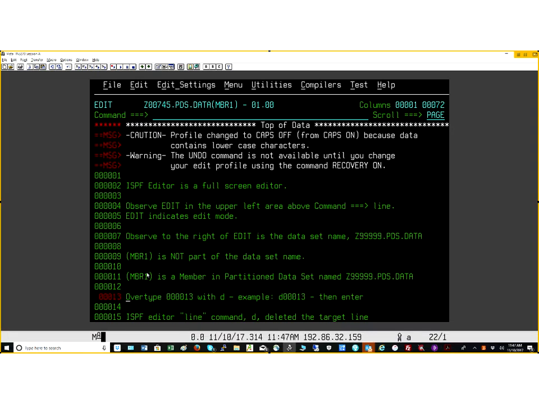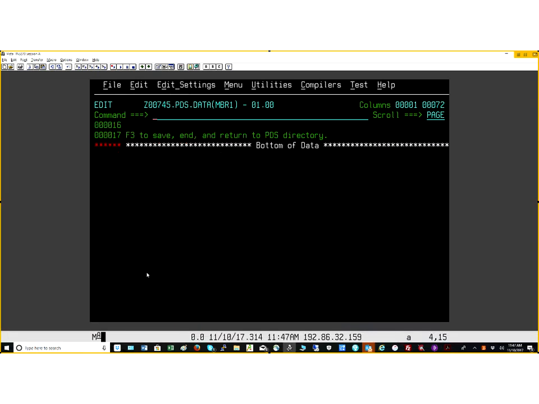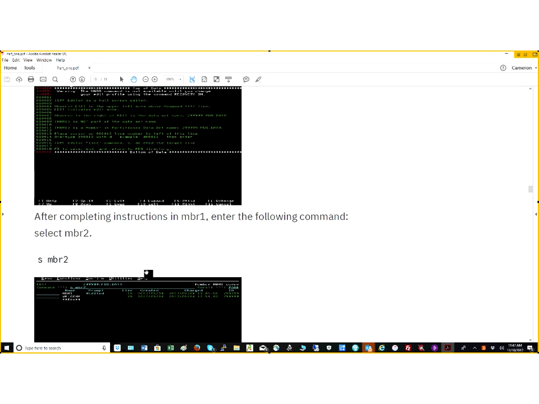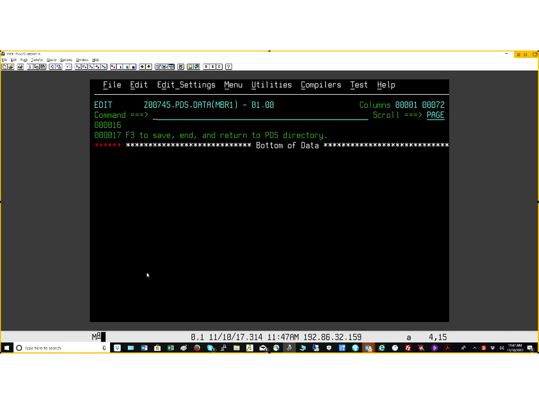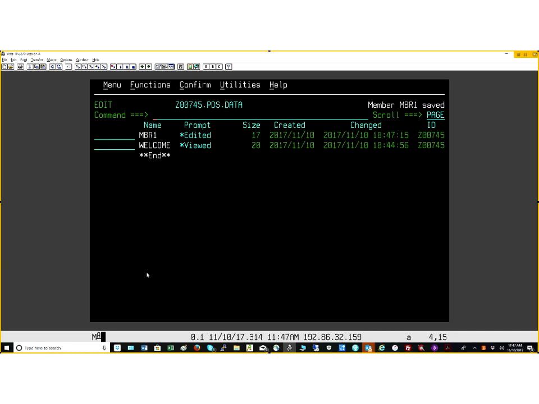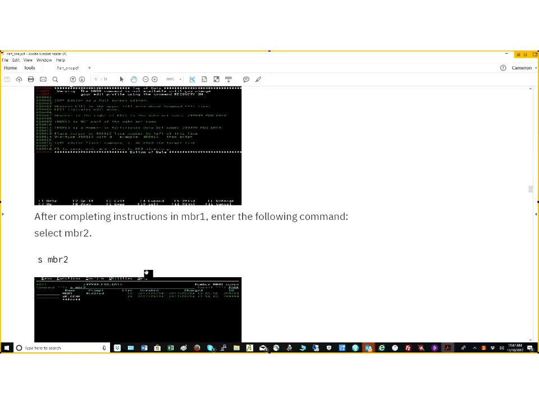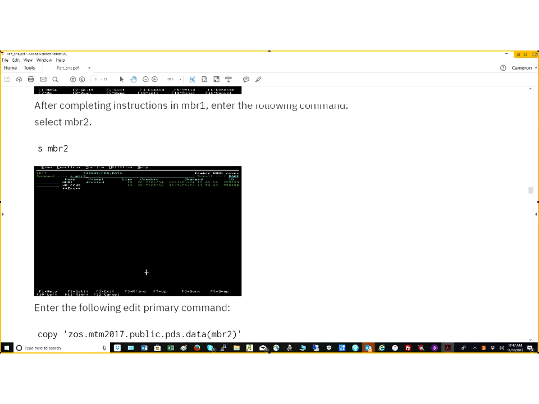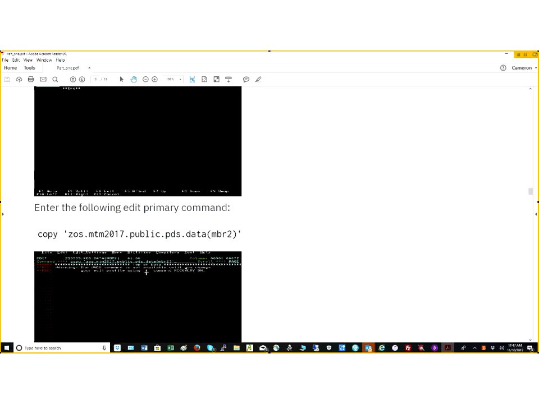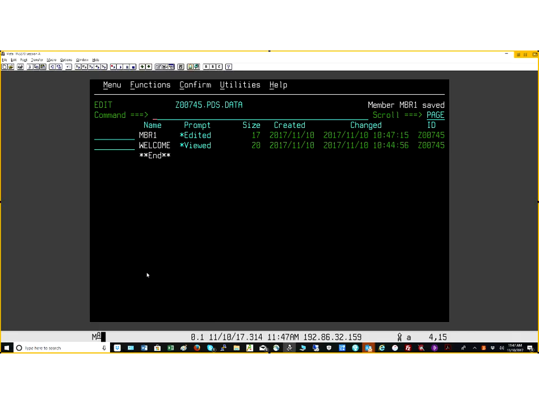Is that all we have to do? Yeah, then we just save it. F3 to save it. Oh, it's the right screen. Okay, so I have welcome and MBR1. I have two members in that data set, in the data set PDS data. Now I'm going to do it again.